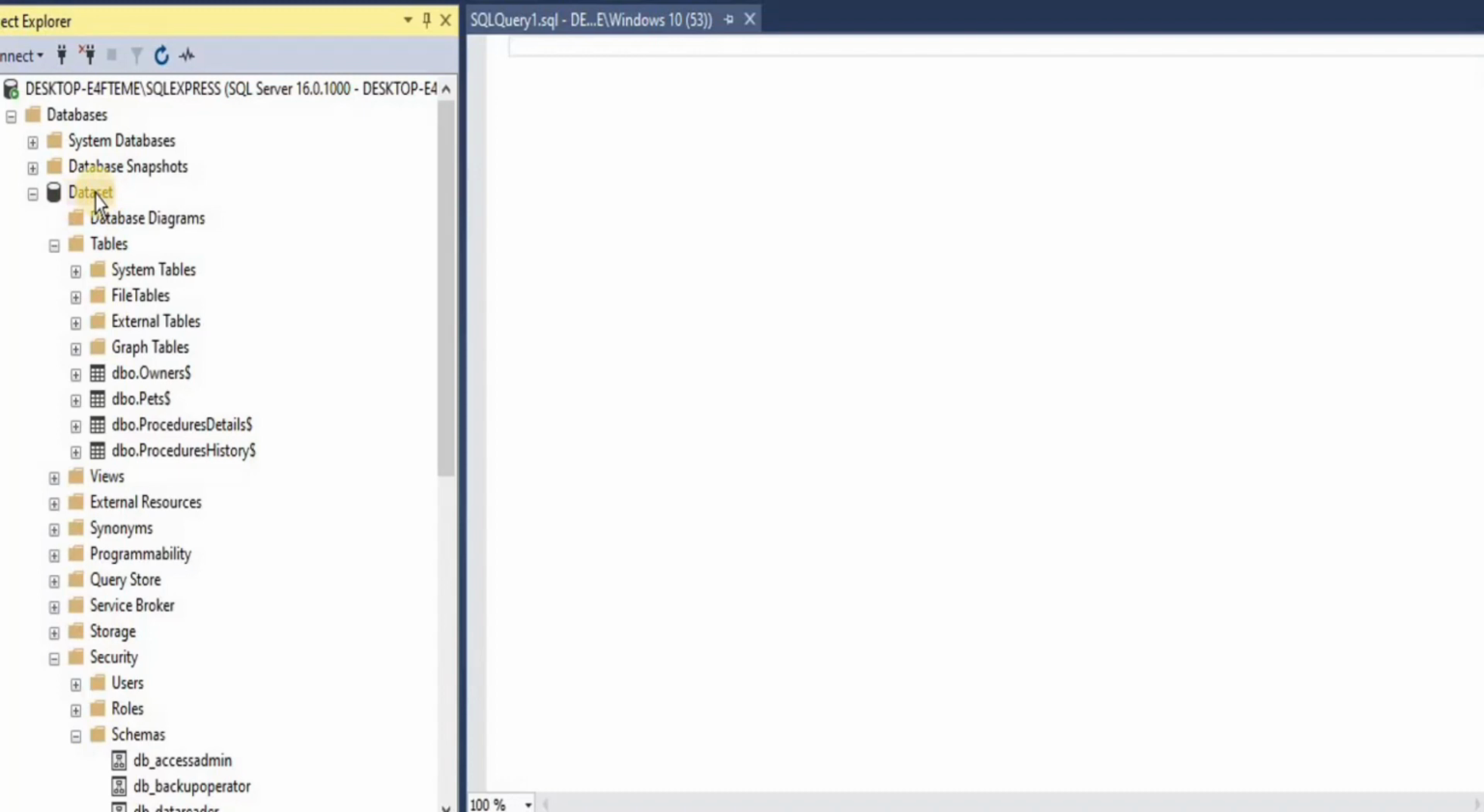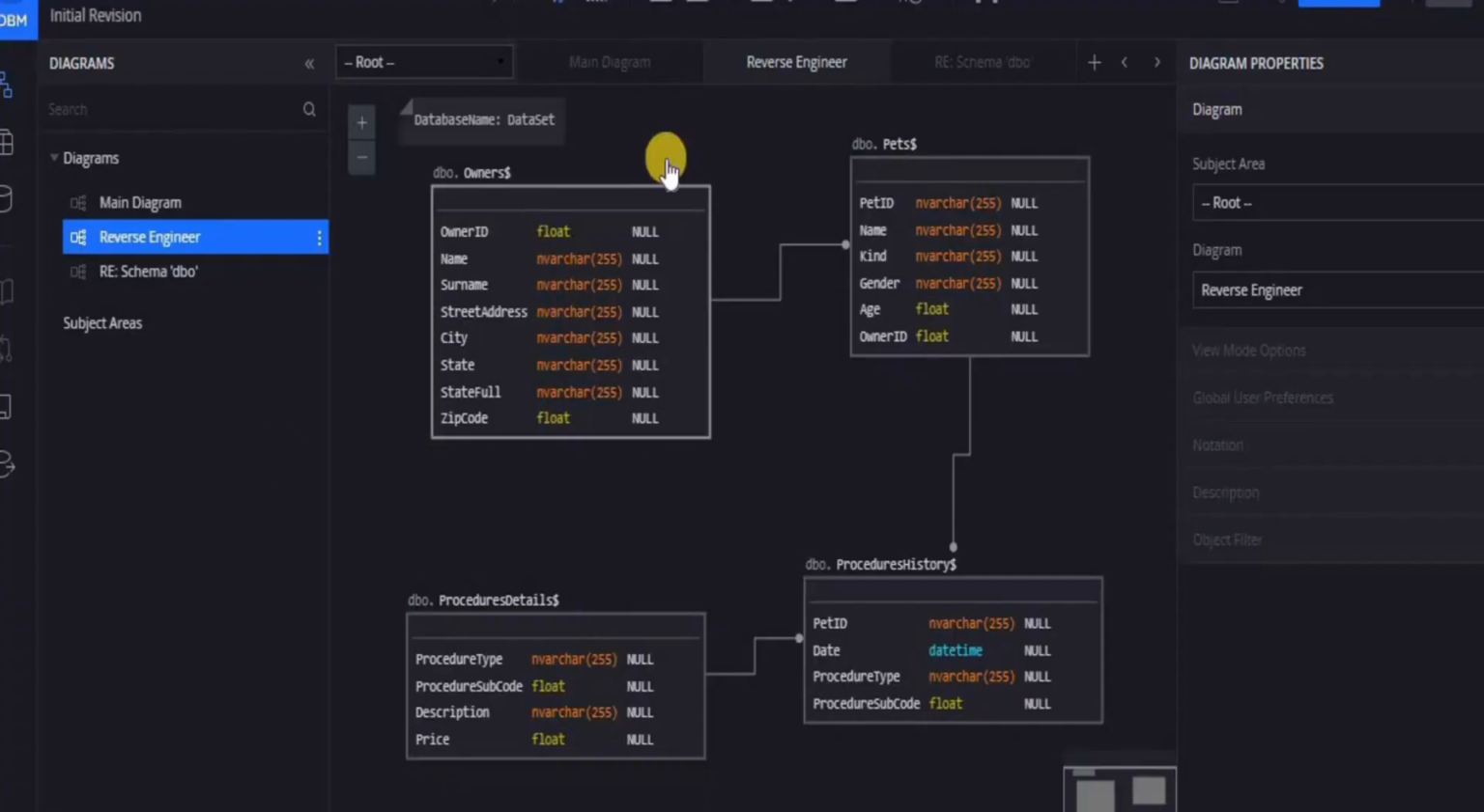Here I have a database named dataset and it has 4 tables. The tables are owner, pets, procedure details and procedure history. This is the schema of the database where I have 4 tables.